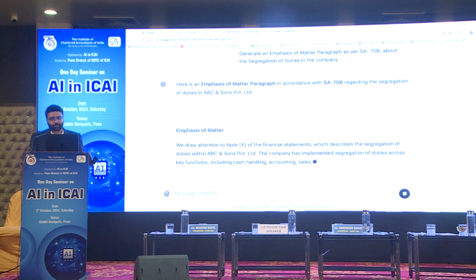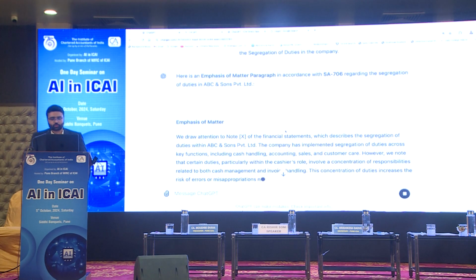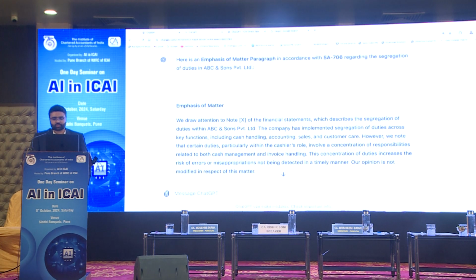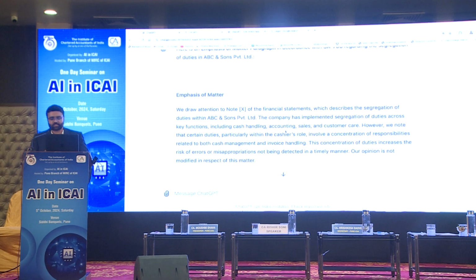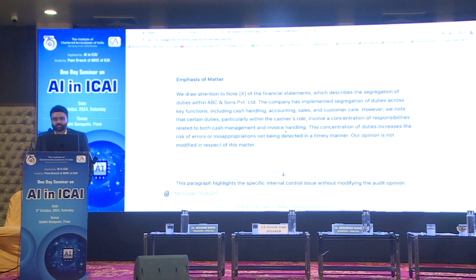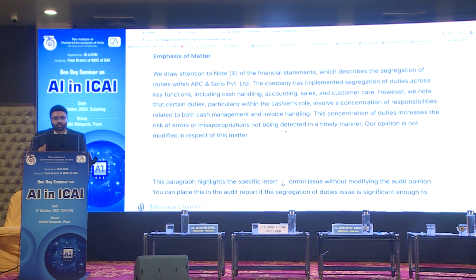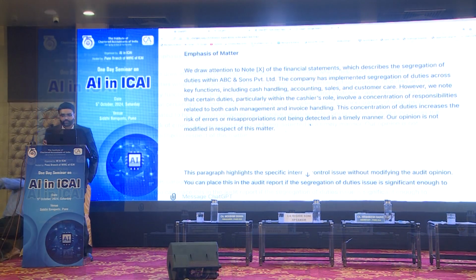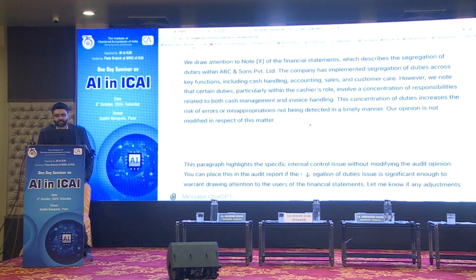So here's your emphasis of matter para. We draw attention to note 10 of the financial statement, which describes the segregation of duties within ABC Sons Private Limited. Company has implemented duties across all key functions: cash handling, accounting, sales, customer care. However, we note that certain duties, particularly with cashier's role, involve concentration of responsibilities, which may result. Okay, so it gives you an emphasis of matter para as well.